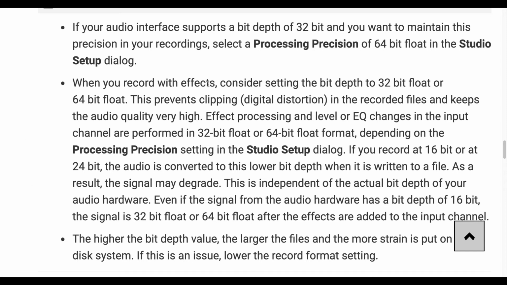When you record with effects, consider setting the bit depth to 32-bit float or 64-bit float. This prevents clipping and digital distortion in the recorded files and keeps the audio quality very high. Effect processing and level or EQ changes in the input channel are performed in 32-bit float or 64-bit float format, depending on the processing precision setting in the Studio Setup dialog.